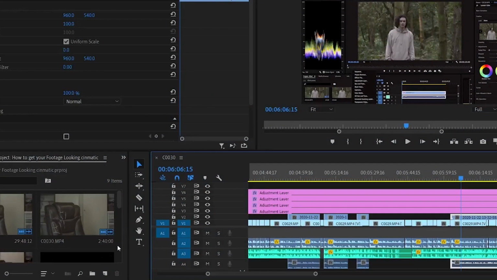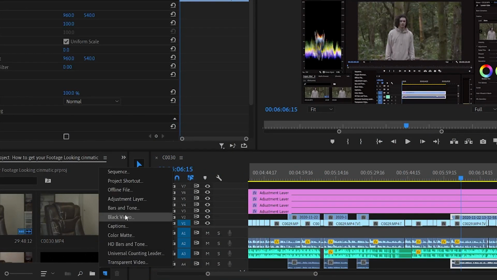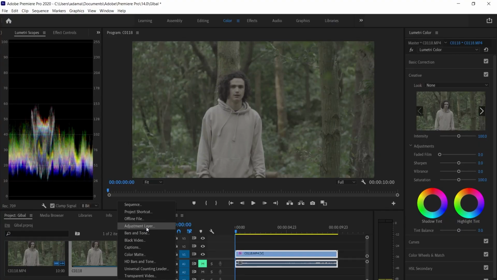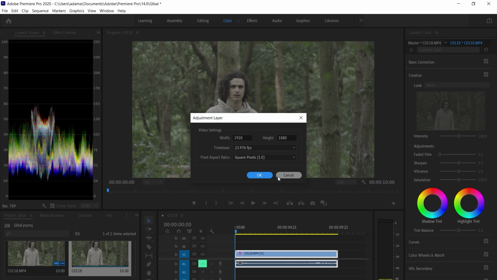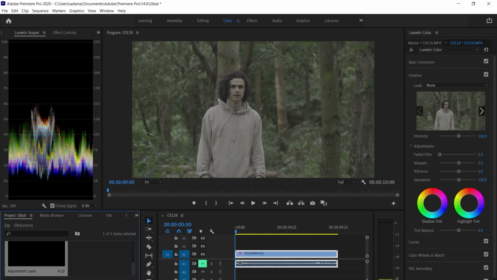What you need to do is go down to this project tab at the bottom with all your footage in. You want to go to the icon here that says new item, click, and then go to, where is it? Adjustment layer. There you go. Now it will show you the settings of the adjustment layer. We obviously want it in 1080p at 23.976 frames a second, which is what we filmed in. And if we hit OK, we can then put the adjustment layer on the top.